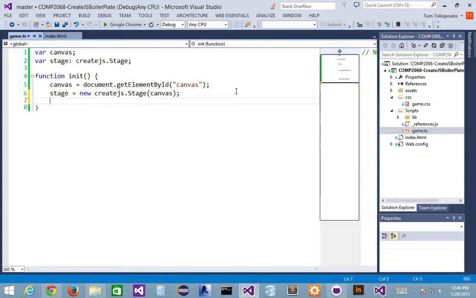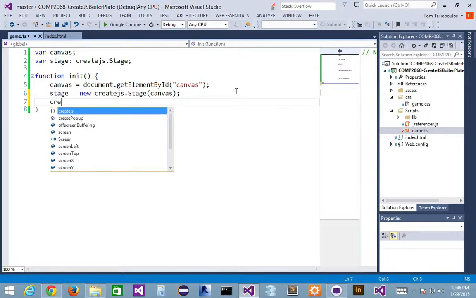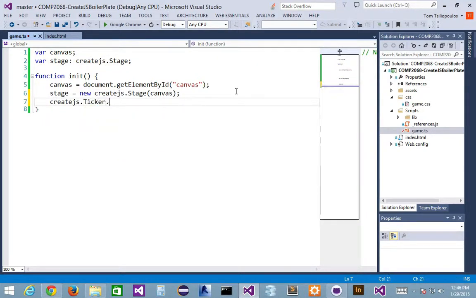And now I'm going to create my ticker, which I need to do because my ticker is the thing that keeps track of my frame rate. So createjs.Ticker.setFPS, and we're going to make that a 60. So that's 60 frames per second, that's what that is.